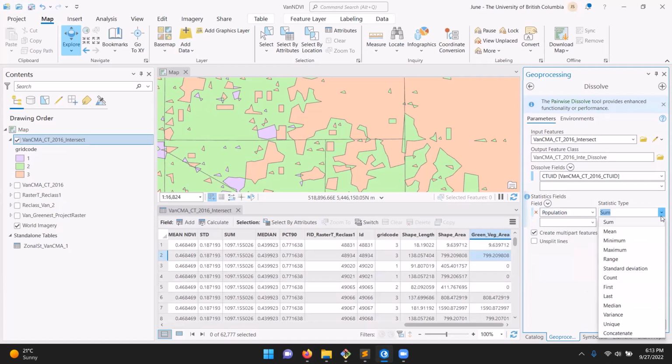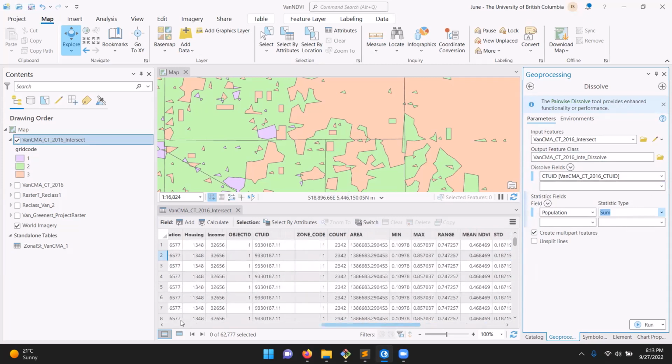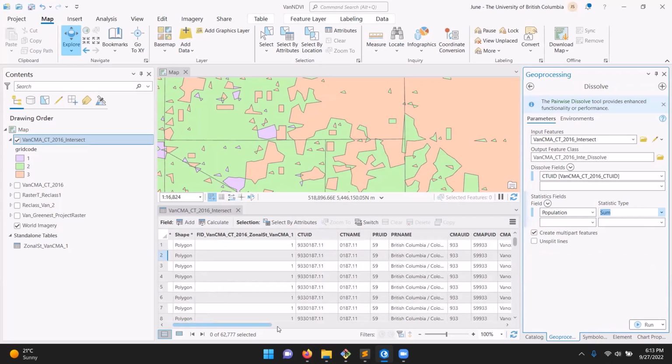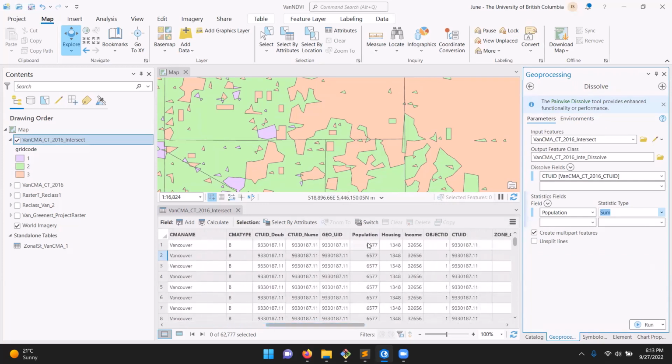And so what this dissolve is going to do, before I tell you which statistics we want to select, is say: everywhere that has a CTU ID of 9330187.11, all of these are going to get squashed down to just one record, and it will take whatever values we have, say population, and aggregate. Notice that population, housing, and income are all going to be the same for any given CTU ID because they've just been arbitrarily subdivided.